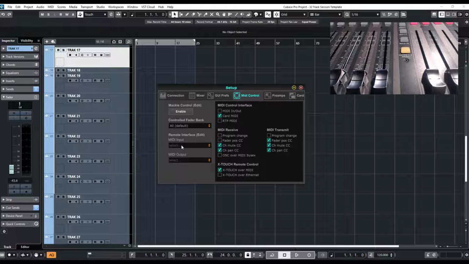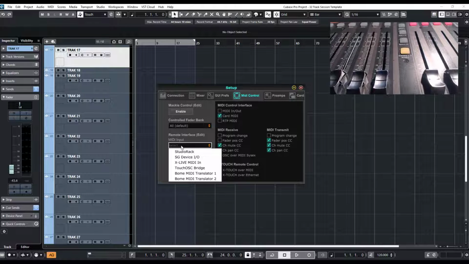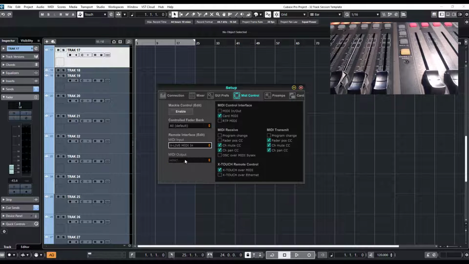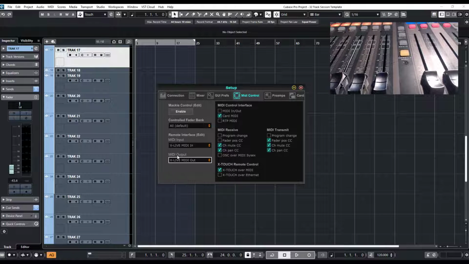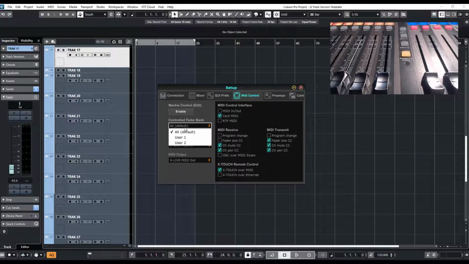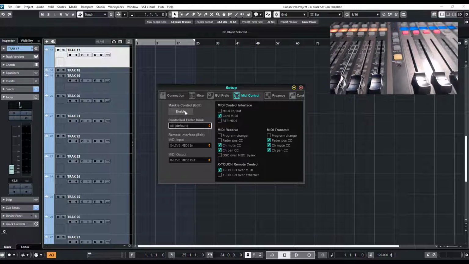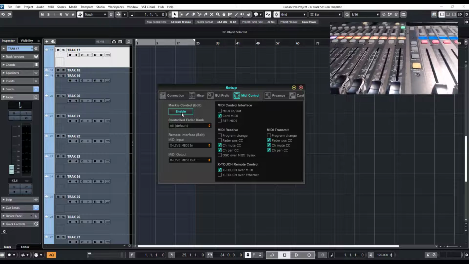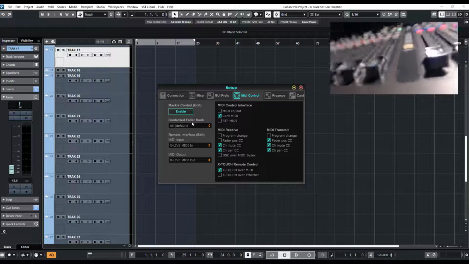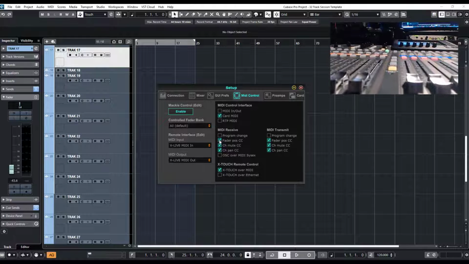Remote interface. And MIDI out. Never saw that. Controlled fader bank. Oh, that's the Mackie. No, that's the one. See, that's a control I never saw in here before. Doesn't stop the fader from acting stupid though.